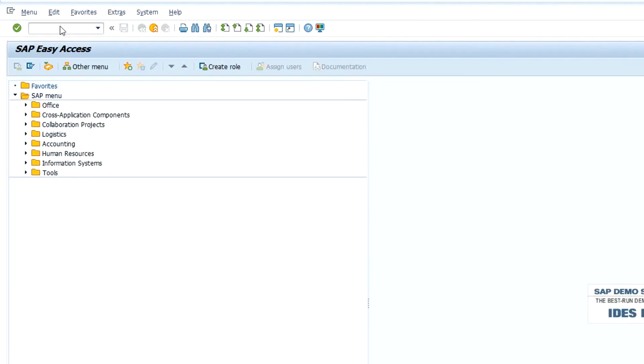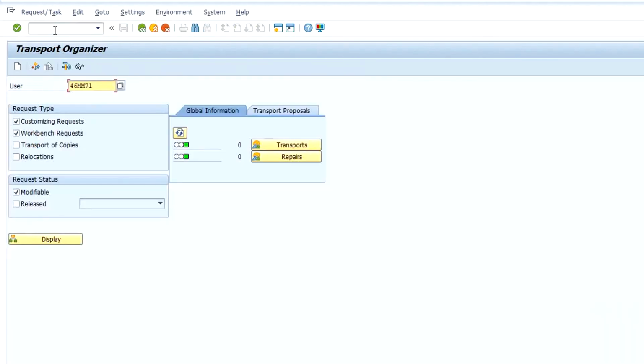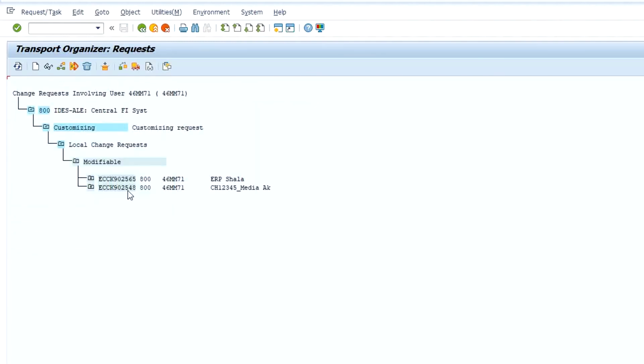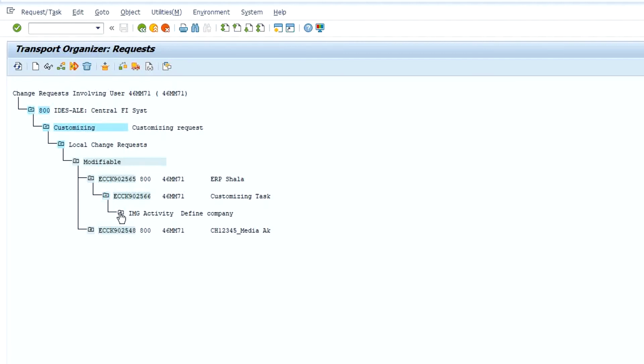Now we will see what table entries are created. Go to SE10, click on modifiable request and display. Our TR is the first one. Now expand this TR. You can see that this is the entry created and this is the table name.